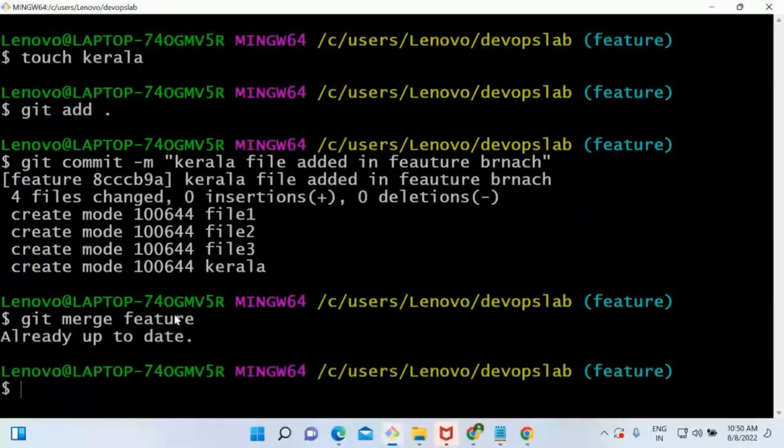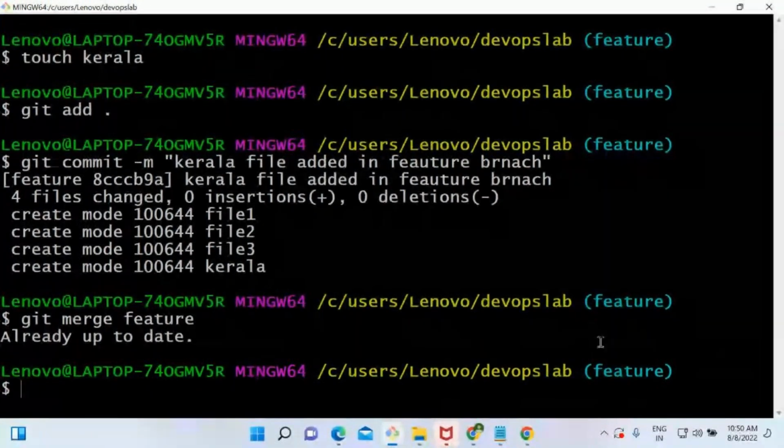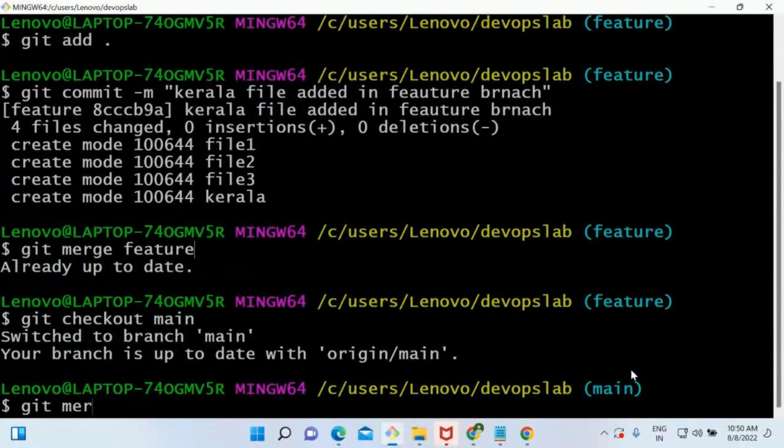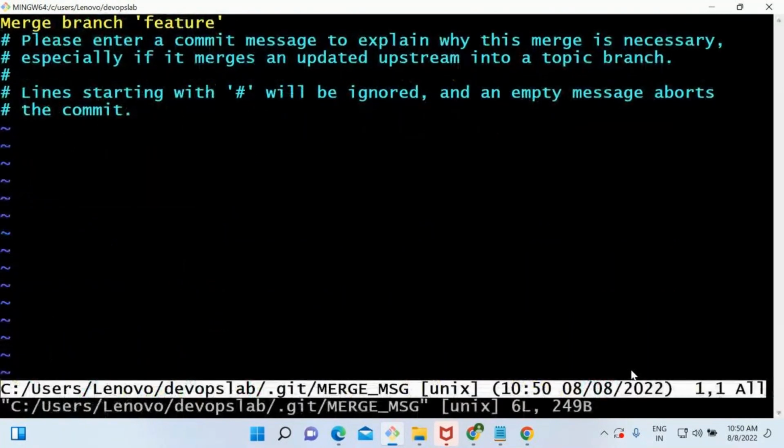What is the reason for it? I'll tell you. You are sitting in the same branch and you are trying to merge the same branch. That's why it shows that everything is up to date. So when you want to merge, you need to check out to the main branch, and there you need to use git merge future branch. And see this, this is a commit message. If you want to write any commit message, you can write it. As of now, I don't want to write anything.